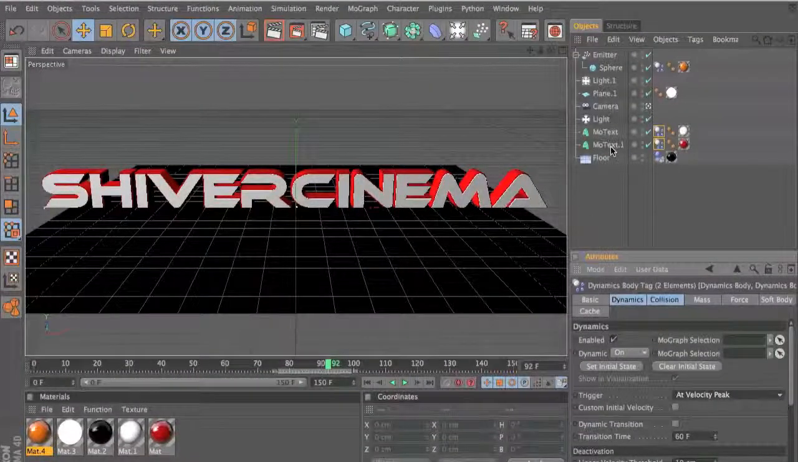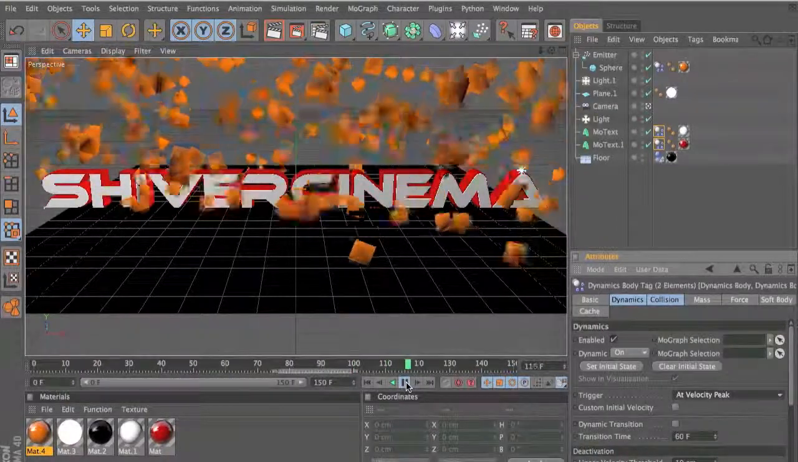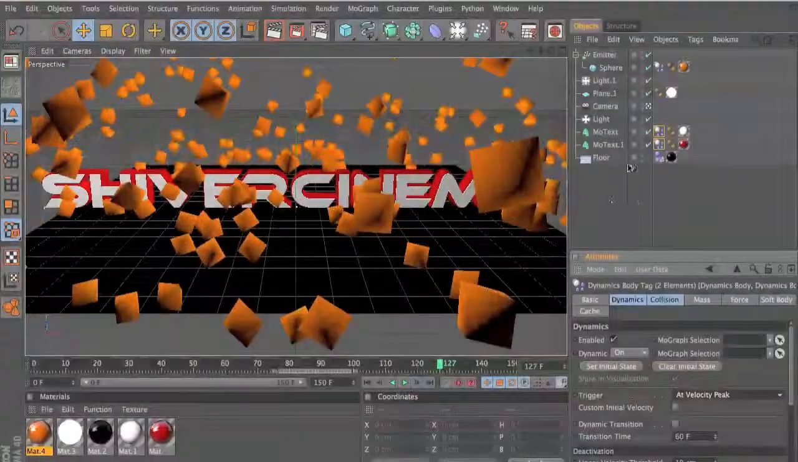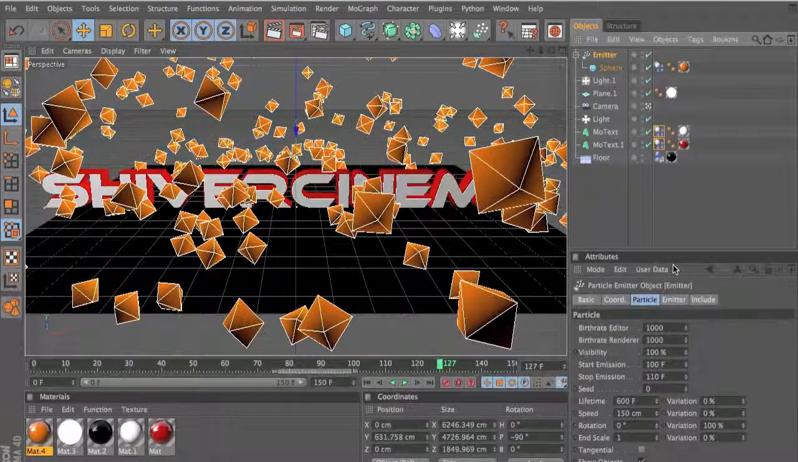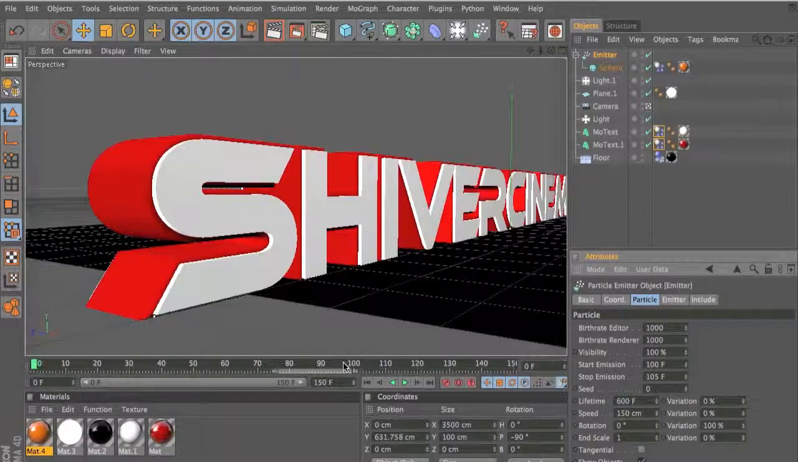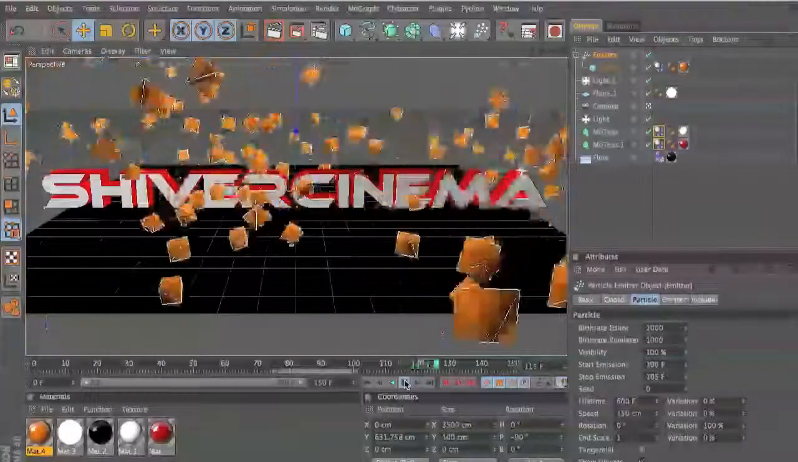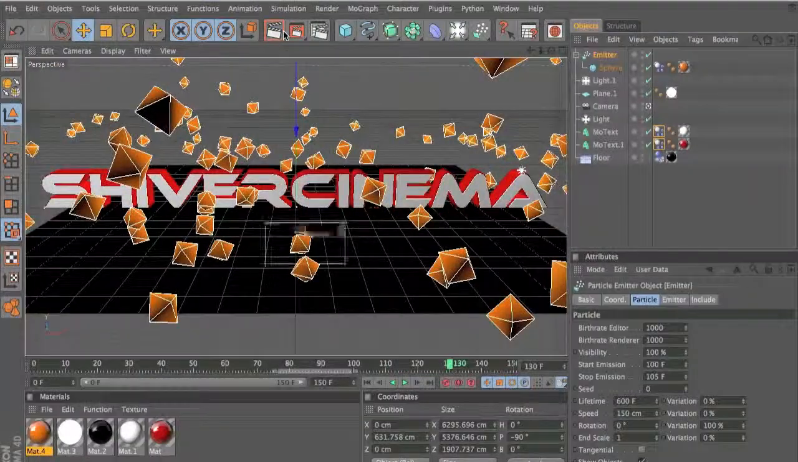So now since we have it at the time that we want, I want to change one little thing on the emitter and change it to stop at 105, so we just get a nice burst like that, and they're just going to fall to the ground.